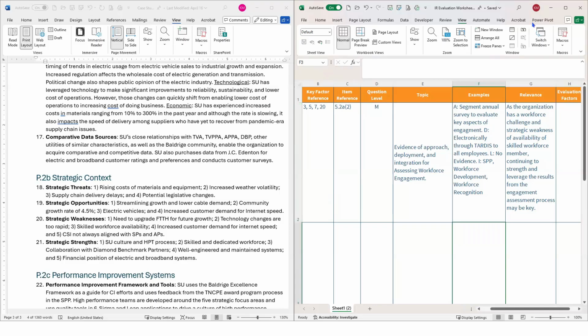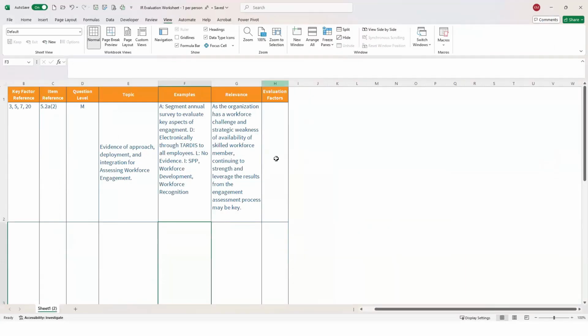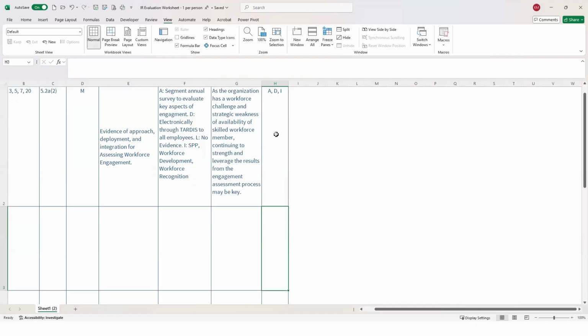And so now I'm ready to just write out my evaluation factors. Now remember, you've got 4 columns. You're going to pick one from each column. So we saw approach, deployment, and integration. I'm going to double check here. Do I have examples for approach, deployment, integration? And I do. So these 2 columns match. So my evaluation factors are approach, deployment, integration. And now we have done a full assessment of 5282.